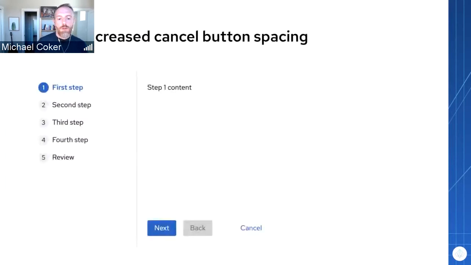With the wizard component, we've added special spacing for the destructive cancel action. And so now you can see this in the demo here. You just get a little extra space between your main actions, whatever those are, and then the destructive cancel action.